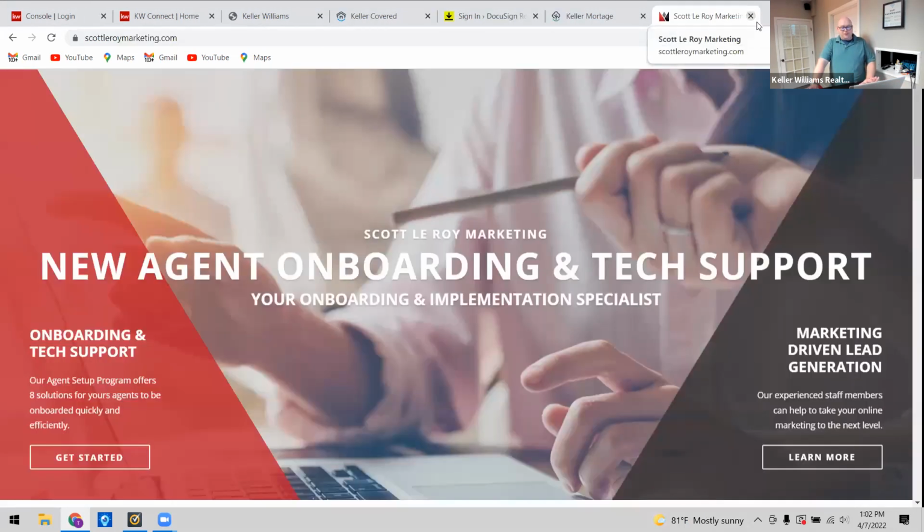Our second place that we're going to be in is scottleroymarketing.com. So Scott Leroy Marketing is a tech training area, and they can also help agents. They can do things for agents such as uploading contacts into databases, command-based questions or anything like that.